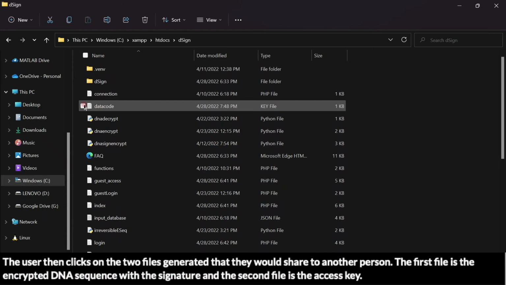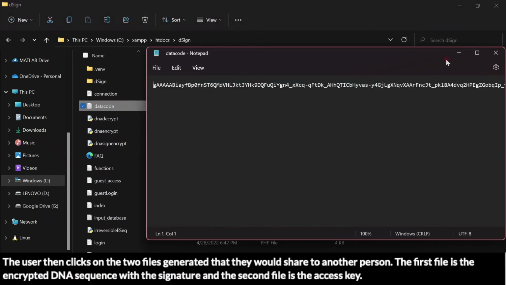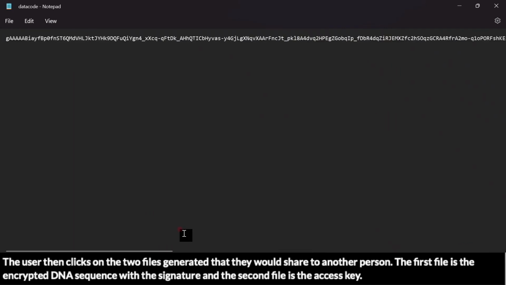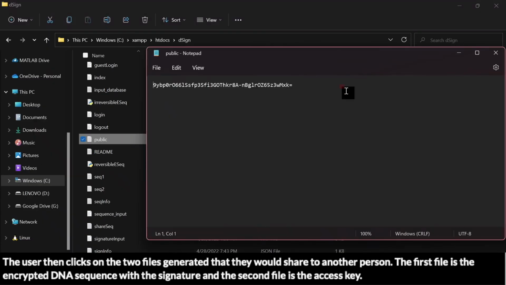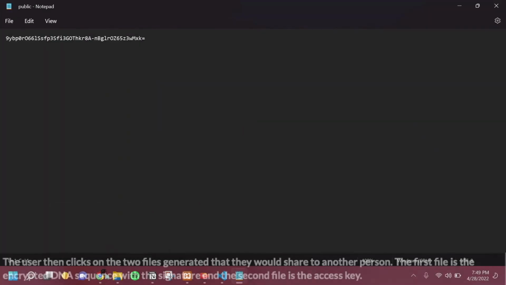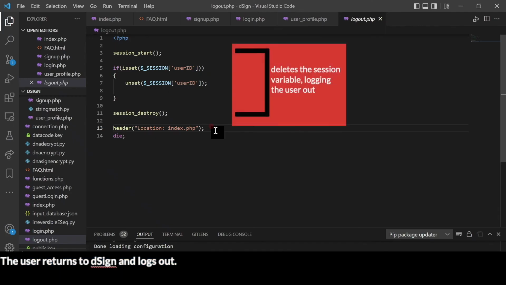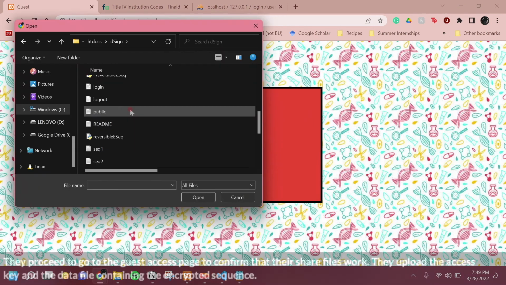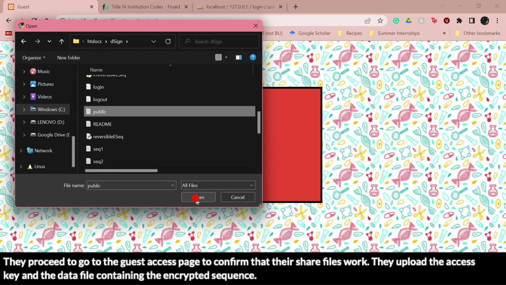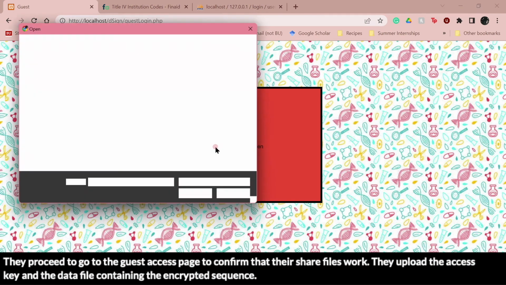The user then clicks on the two files generated that they would share to another person. The first file is the encrypted DNA sequence with a signature, and the second file is the access key. The user returns to dSign and logs out. They proceed to go to the guest access page to confirm that their share files work.